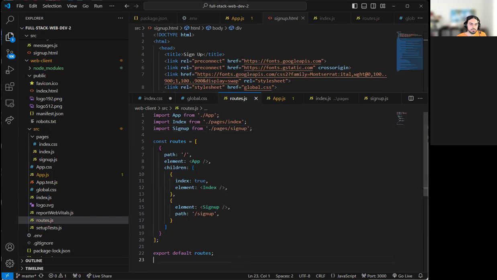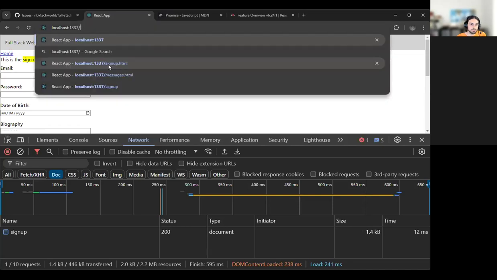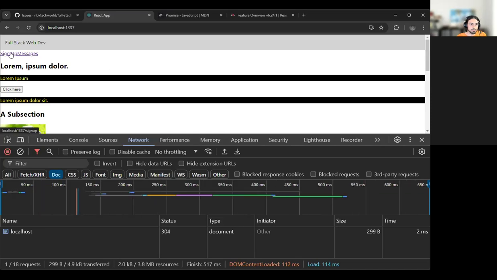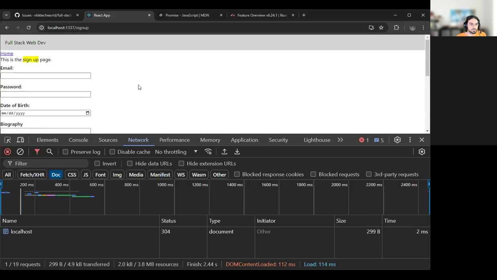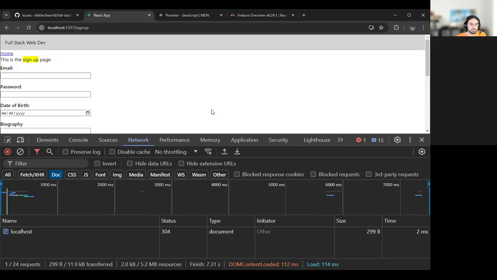And I think that should do it. Let's try. There you go. Go back home. Oh, this home is messed up. Don't do it. I'm gonna change from the route directly. Go to sign up. It's here. So go back, go forward, go back, go forward. So that's the client-side transitions. It's basically manipulating the document to look like another page, but it's not really another page. Okay, it's not loading a whole new document. Okay, that's React Router. Let's add the messages.